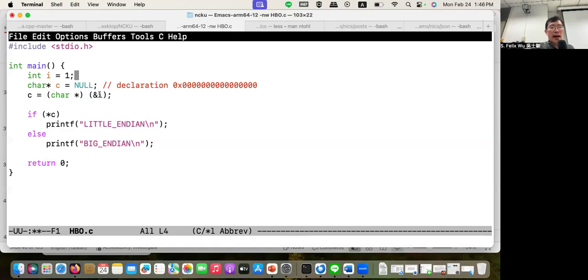So what is i? i is an integer, the integer I declared earlier at this line. What's &i? Anybody can tell me what's &i? Right, i's address. Who answered that? You want chocolate? If nobody claims it, you can have that. Okay, so &i is the address of i.